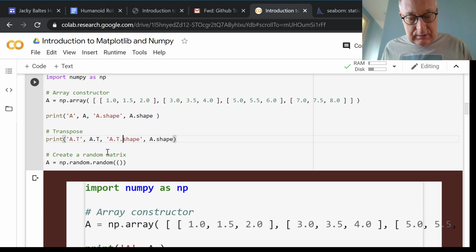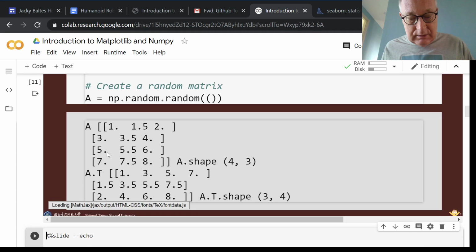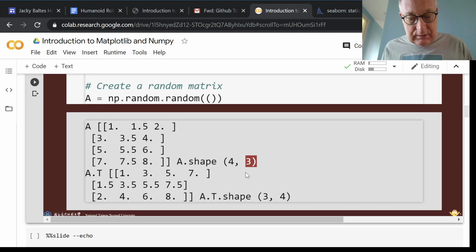And this would be the property, the shape of the transposed matrix. So A is a matrix with 4 rows, 3 columns. A transposed is a matrix with 3 rows, 1, 2, 3, and 4 columns, 1, 2, 3, 4.